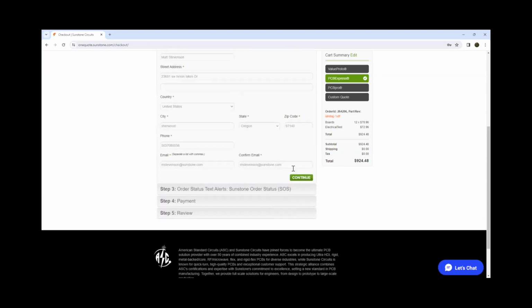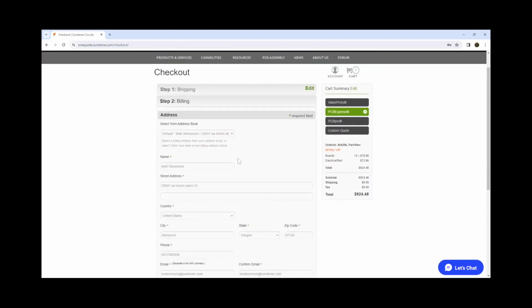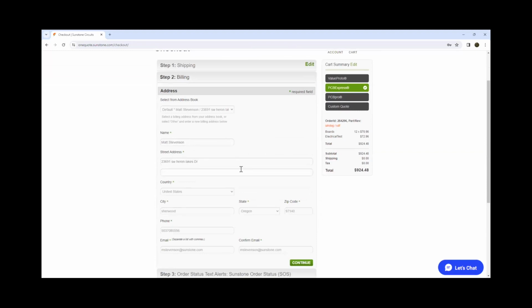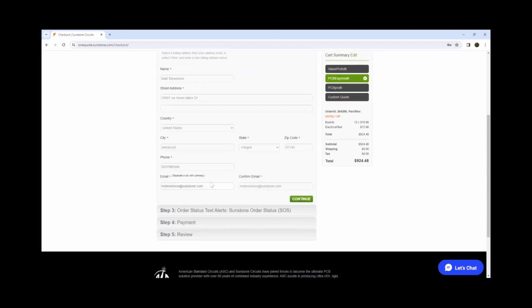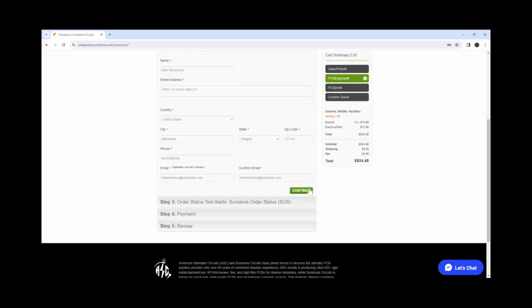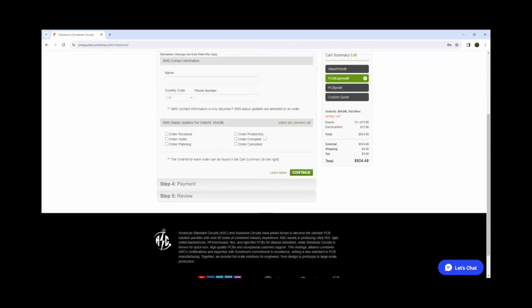All right, so now I'm going to enter my billing information. I've got all of my billing information with my default bill to address. Everything there looks good, so I'm going to continue there.